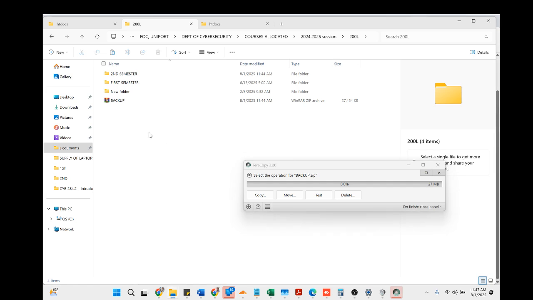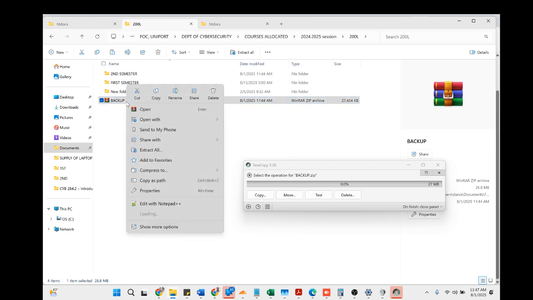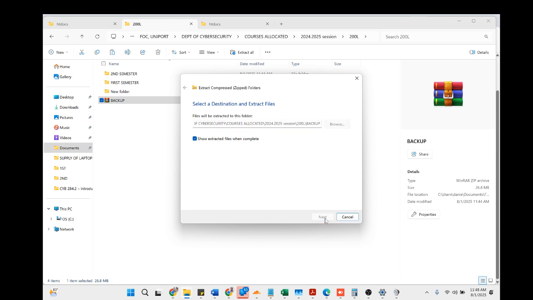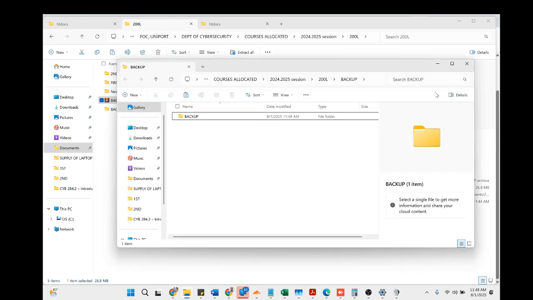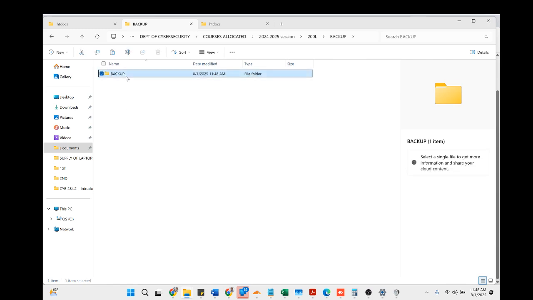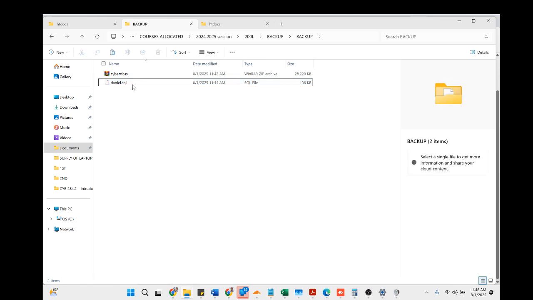So on this folder, you now extract it. Remember, this folder contains the website and the SQL database. So you extract it. We all know how to extract already. This extracted file now, I now have my two files here. What do I now do?